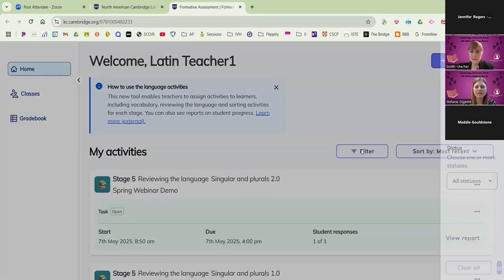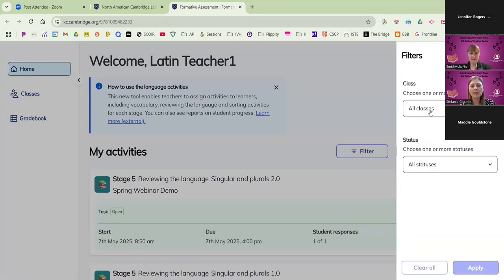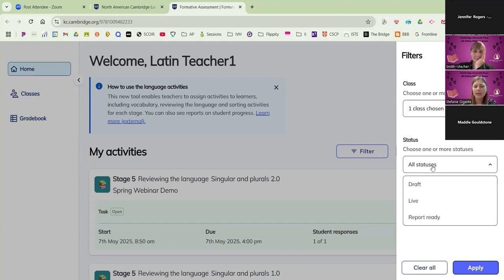So I'm going to go ahead and filter them just to show you that you can structure it a little bit differently. So I'm just going to do the ones that I've assigned with this spring webinar demo class. And then with all statuses, I have the opportunity to look at what I still have in draft mode that I haven't published yet for the students, which activities are live, and then which ones are report ready, which is that the assignment has been launched.